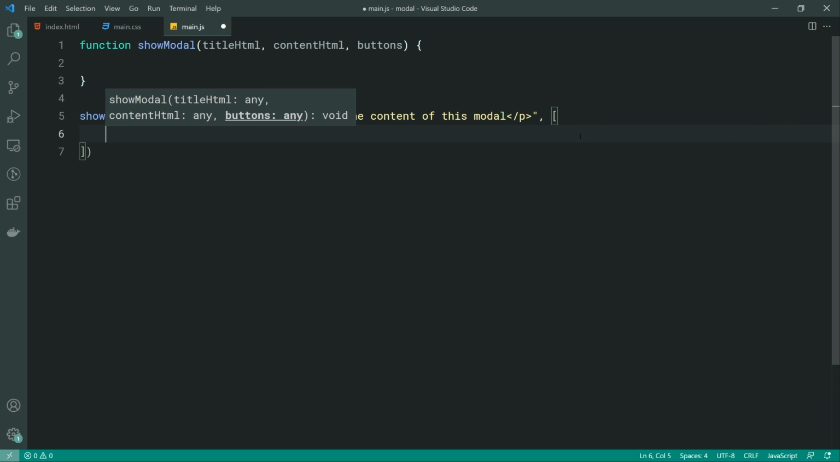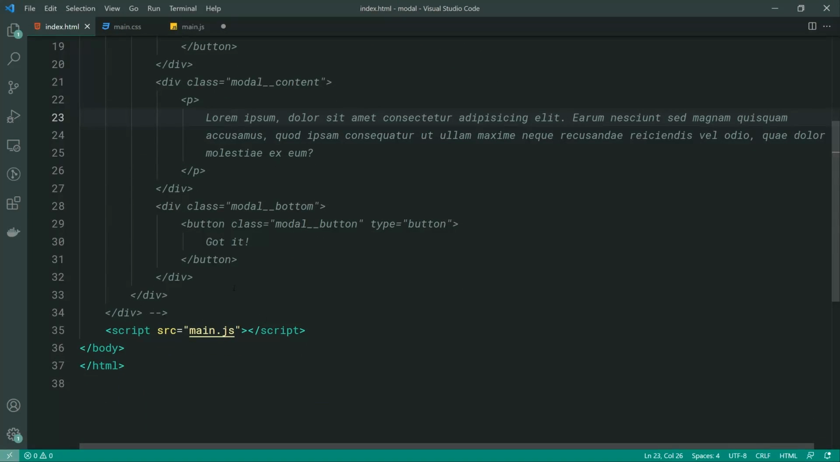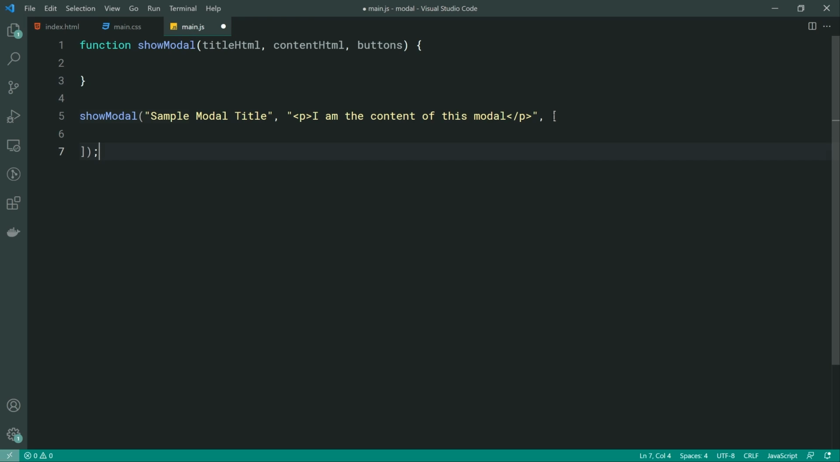So the way the buttons are going to work, because of course you can specify your buttons as you go. This default got it button isn't always going to be there. You can customize these and you can basically do whatever you want with these buttons. That's why it's going to take in an array here, because you can specify as many buttons as you want to appear on the bottom section of your modal.